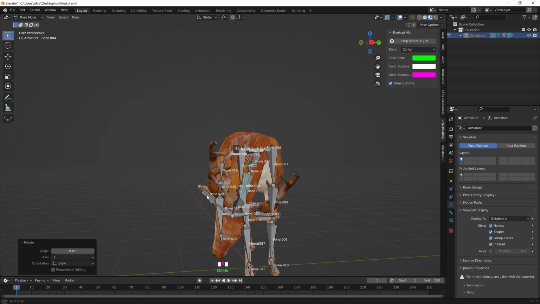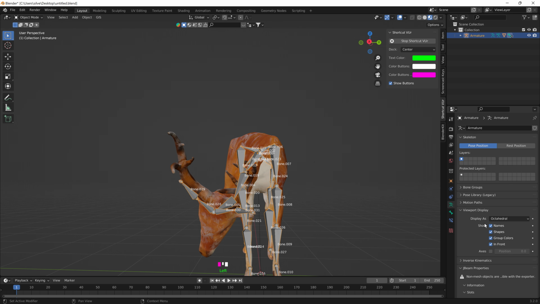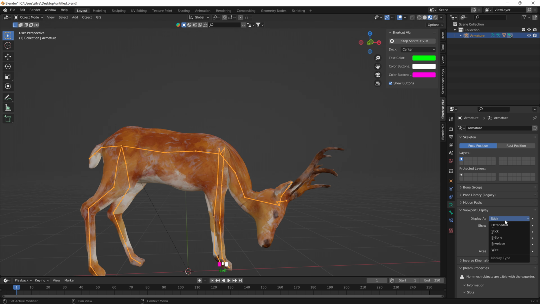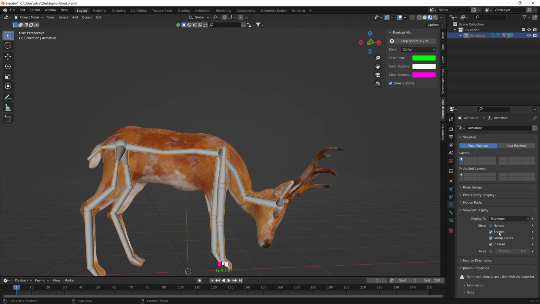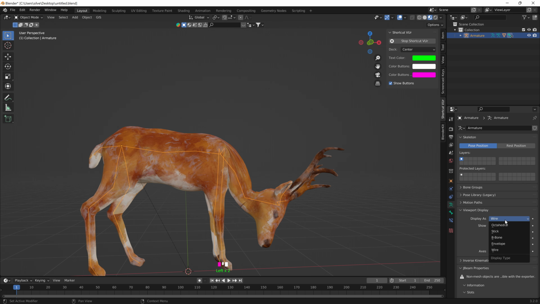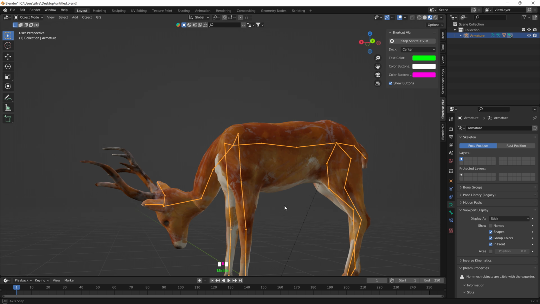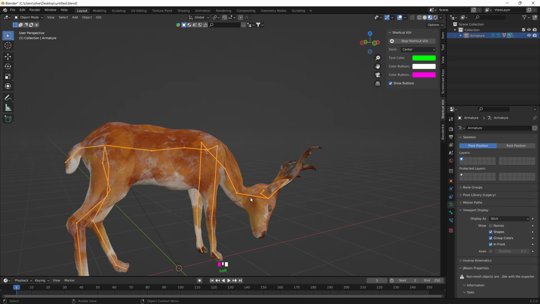So we want to animate it. I can take these numbers off now. There we go. We don't need those names. And actually, you can display the bones as little sticks if you want to, or blocks, or wires. It's up to you how you want them to display. I think I like this.